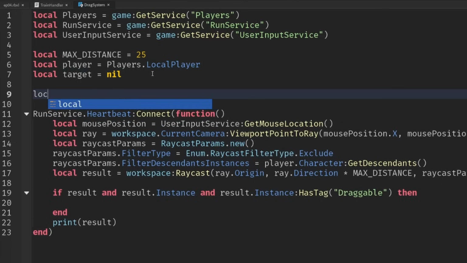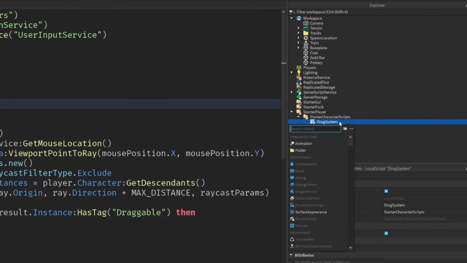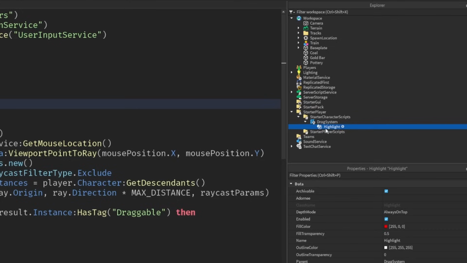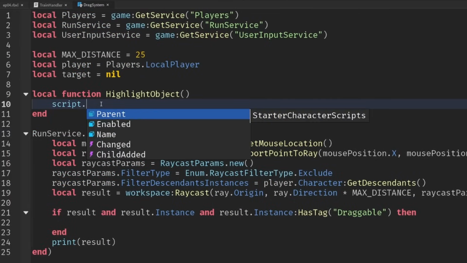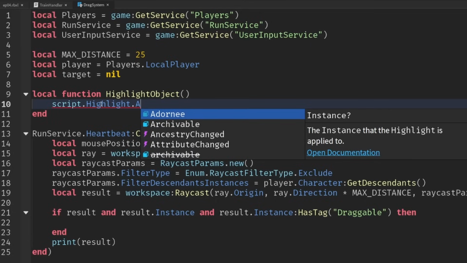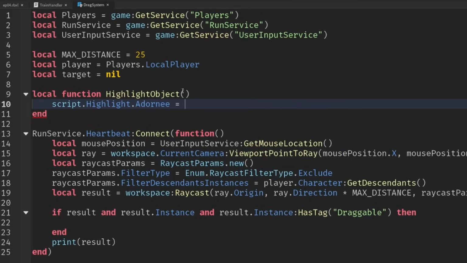So let's create a little function for ourselves called highlight object. And we're going to make use of the highlight Roblox object. So if we add in the highlight as a child of the script, I'm going to get rid of fill transparency. So set that to 1. And later on, I'm going to introduce a billboard as well. But for now, let's just try script.highlight. And we use the adornee property to attach it to an object. So we're going to attach it to an object that's going to be supplied to this function. So it's just a one-line function at the moment, but we'll build that out in a moment.